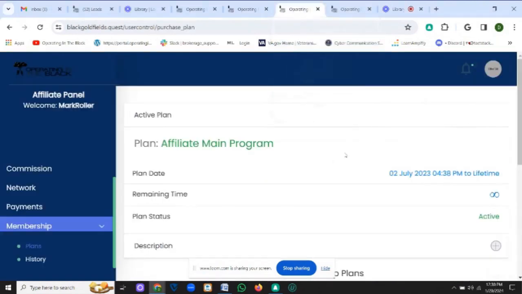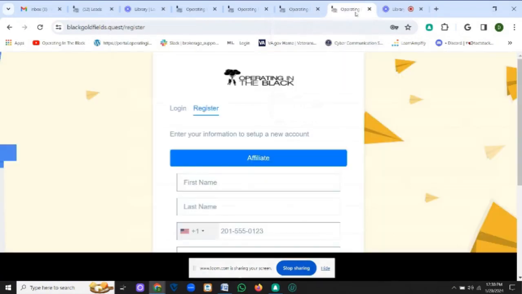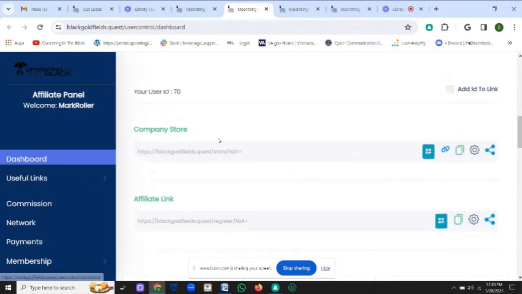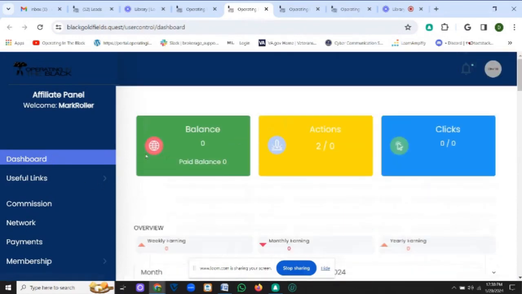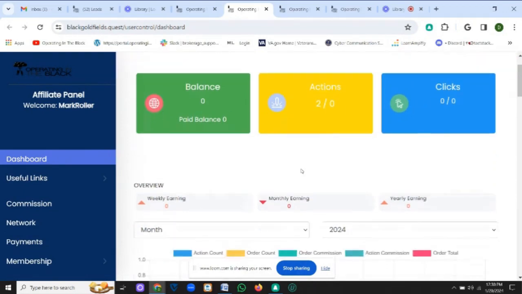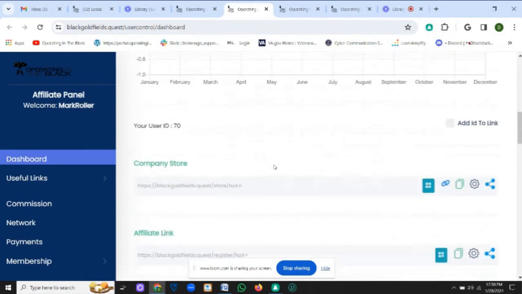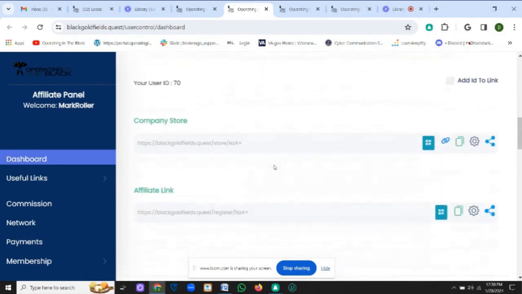So once you log in to your affiliate program, it is going to take you to your main screen, which you'll see your dashboard. And in the middle of the page, you're going to see balance, actions, and clicks. We're still rolling out this feature, so hopefully by the time you see this video, we'll be doing a little bit more with that. Got a bunch of nice things planned.